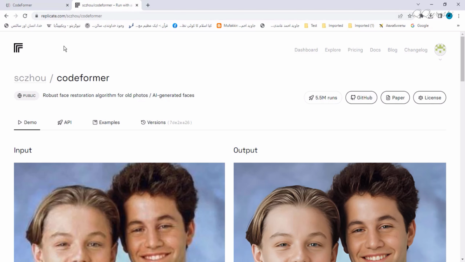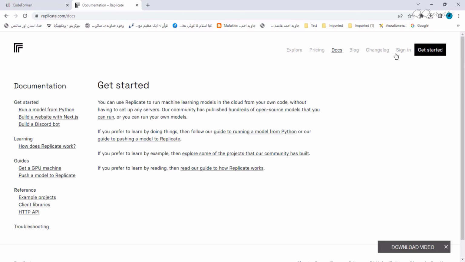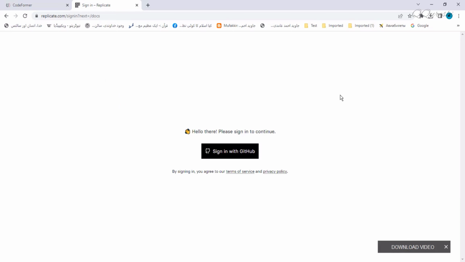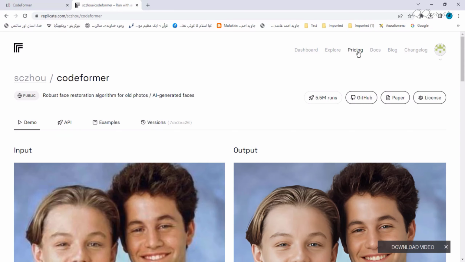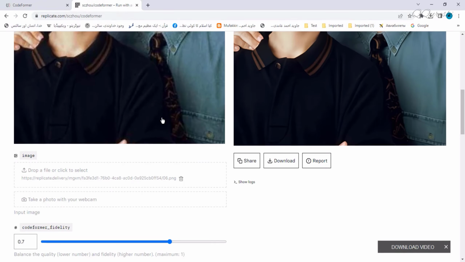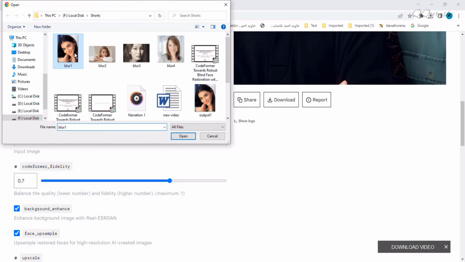On the left is the original image, while on the right is the restored image. You will need to log into this site here. If you click on Sign In, the option to sign into GitHub will appear in front of you. By clicking here you will need to sign in, as I am signed in here. Here, when you click on Pricing, this page will appear in front of you. I will restore 2 or 3 images here, and show you.